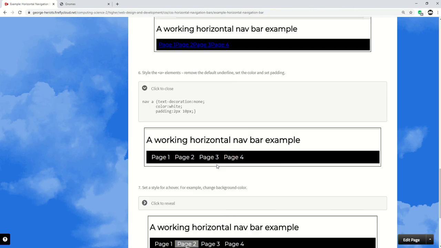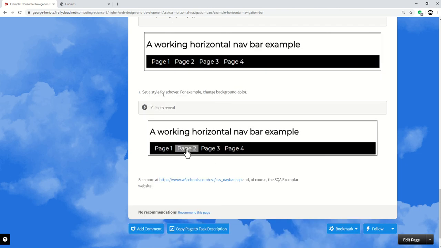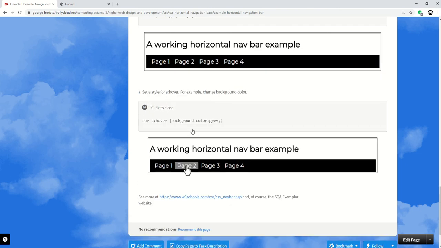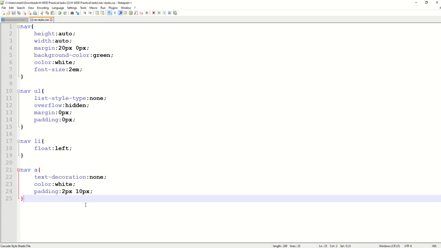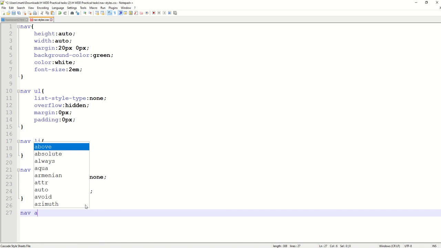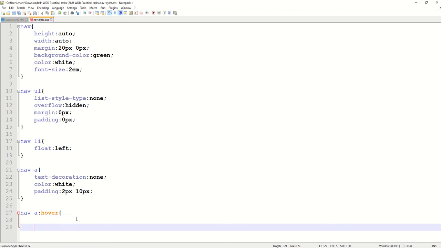What's our 7th step to heaven? Set a style for a hover. So you could do anything you like here. I mean, really, anything you want. This is just, again, making it pretty. So when we hover over A elements within a nav element.